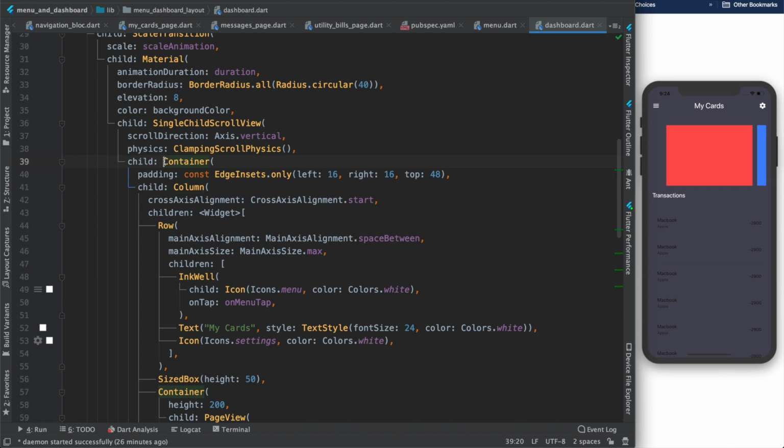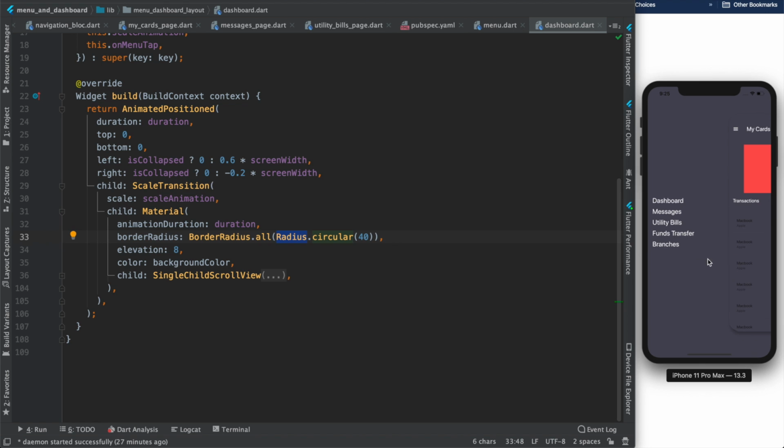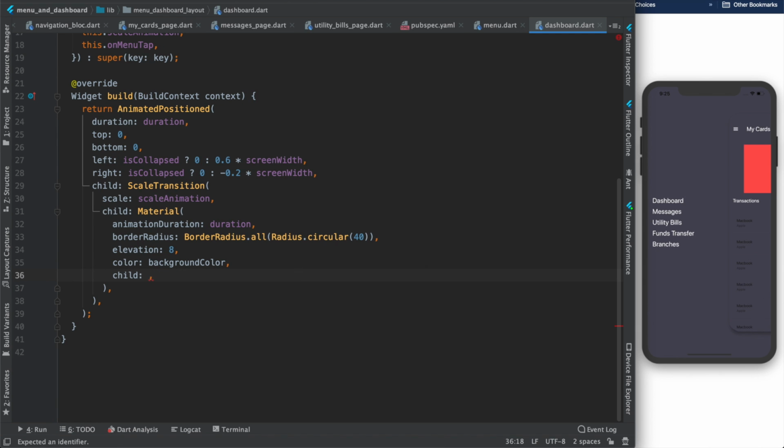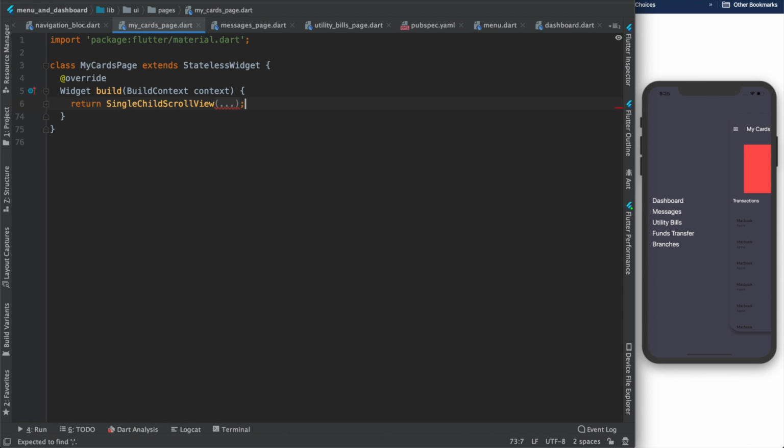So I will take this complete single child scroll view, because I want all these materials to be intact. Everything should be in material, because this will give me radius, and this will give me elevation when I click on this. So material I need, only thing that will change is the single child scroll view. So just cut it completely, go to your my cards page and paste it here.